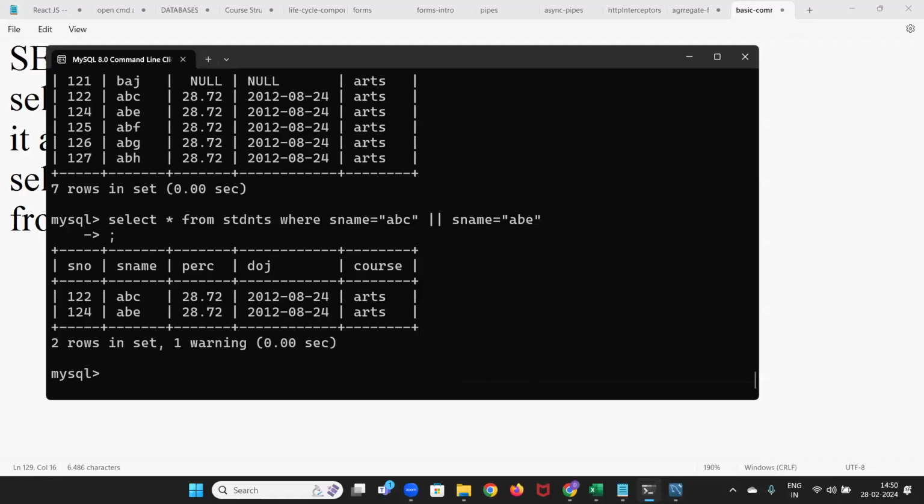Instead of doing this much, there is one concept called array in your programming. Do you know that? Same concept. Here, I will keep all these names like an array and I will use an operator called in. So let's use it, sir. Print the details where s name in ABC, comma ABE, comma ABF.